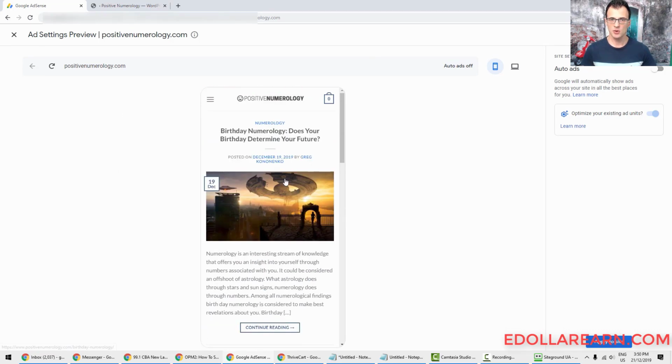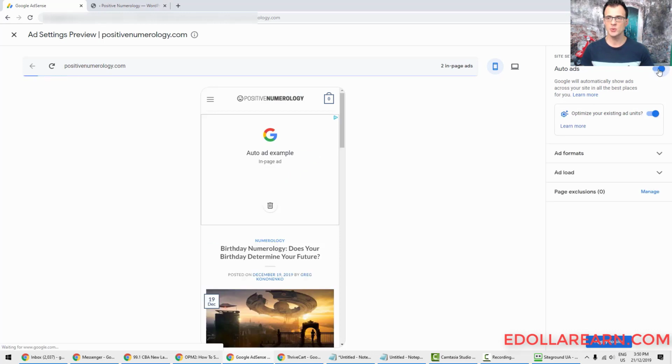All right, so now what you want to do is click this auto ads switch like that, and Google will automatically show ads across your site at all the best places for you. So you want to give Google the ability to show ads in various places throughout your website. That will ensure that you're getting the maximum amount of revenue, because Google will test different locations and show ads in the best possible spots for you.